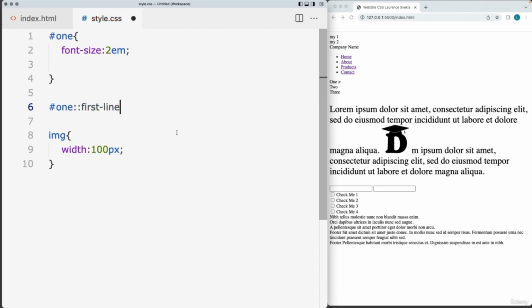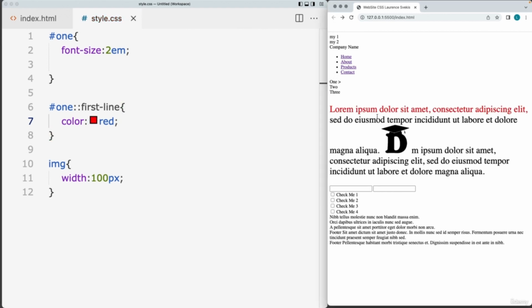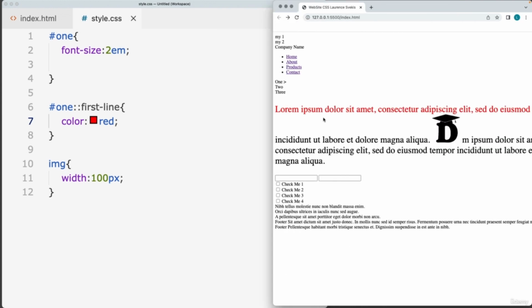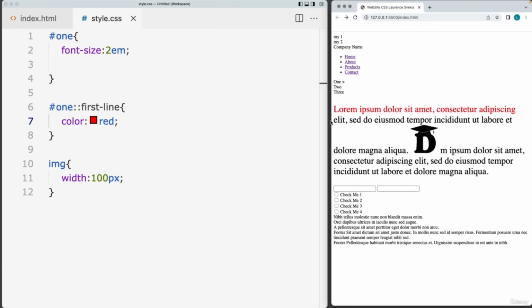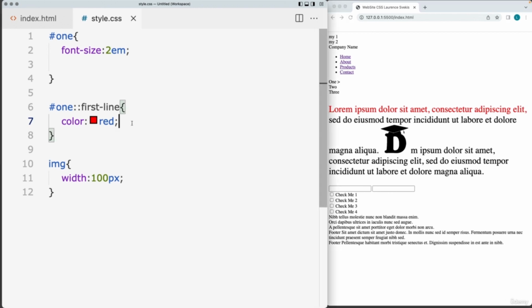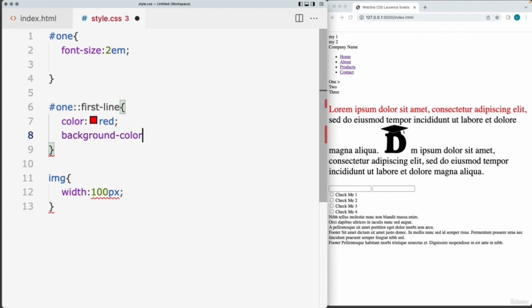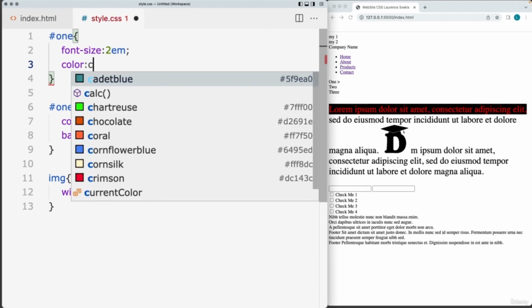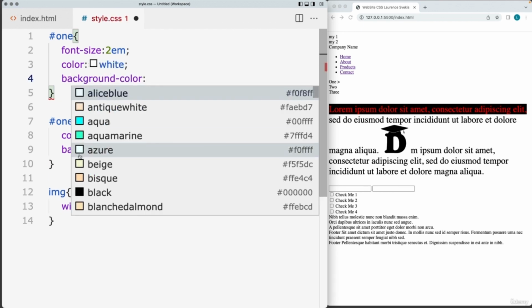So selecting the first line, let's update the first line and add in a red color to the first line. So that's going to be applied to the first line of the content. As the line shrinks, it's still only getting applied to the first line. This is an interesting way that you can apply different effects to parts of the element. Let's update the background color, and we'll set the background color to be black. The color of the font, we'll set that to be white, and I'll set that as beige.